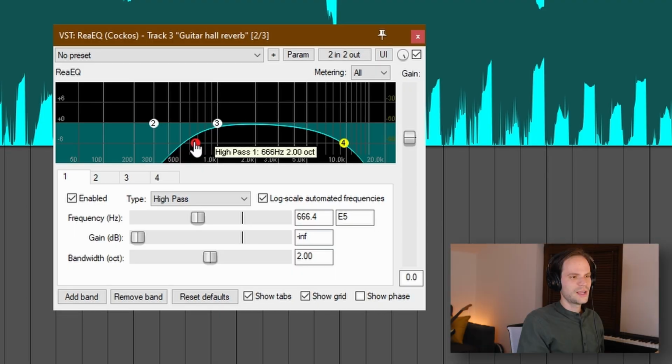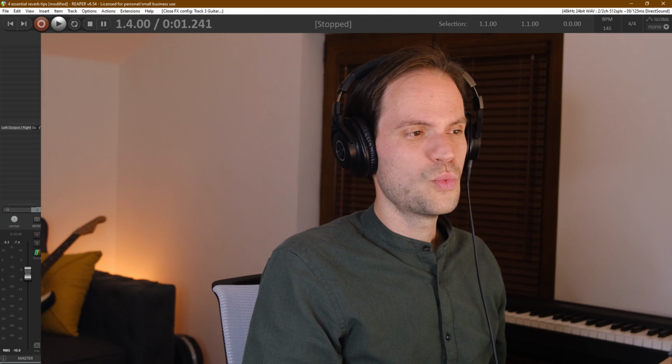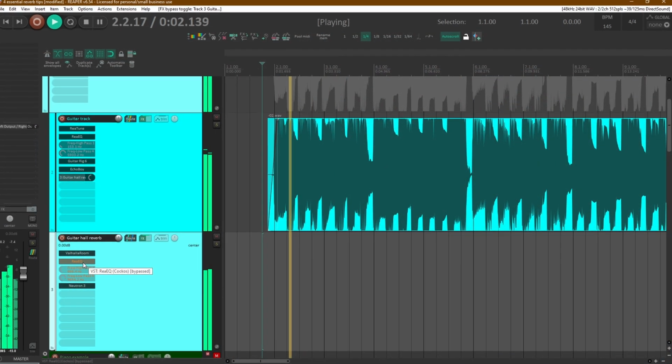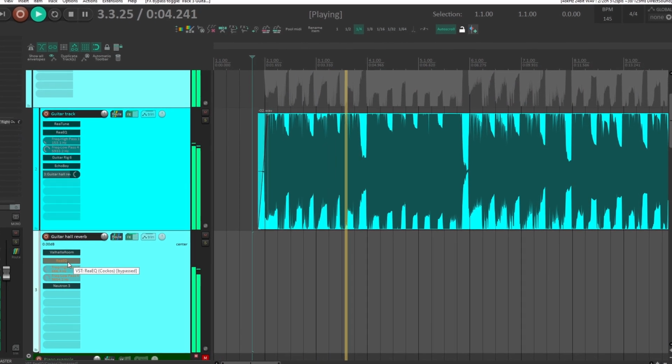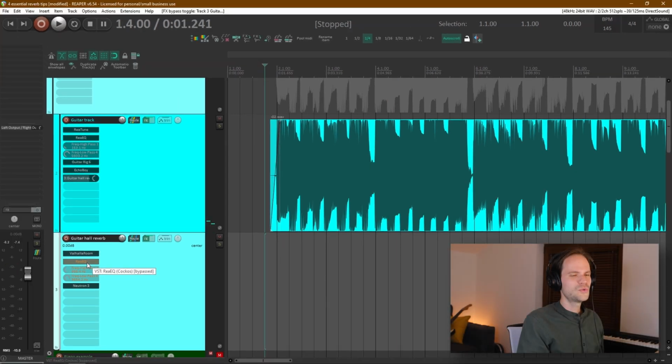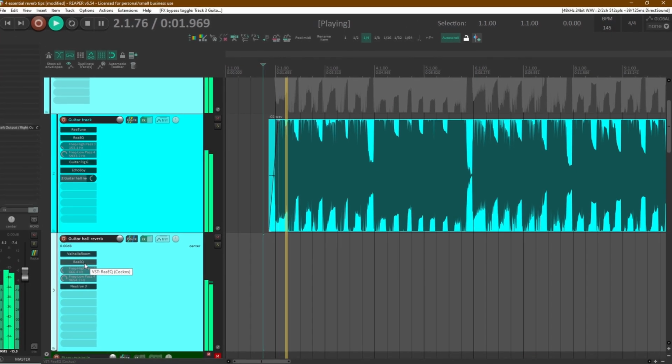As you can see here, I have a high pass until around 600 Hz, and here I have a low pass until like, let's say 10K. This is what the reverb sounds without the filter. And this is what it sounds like with the filter.